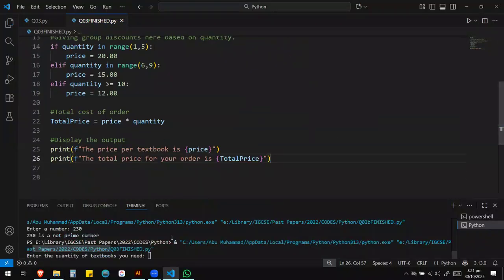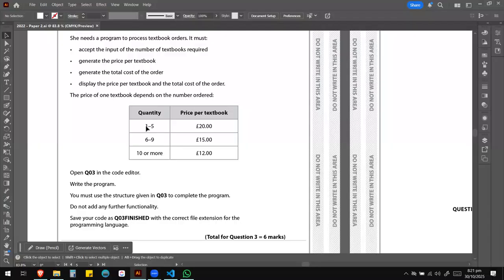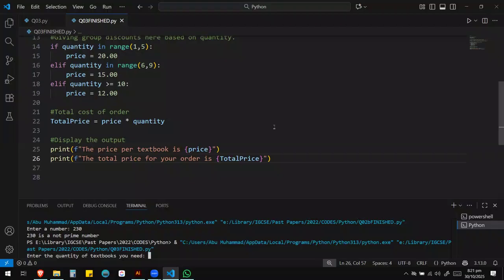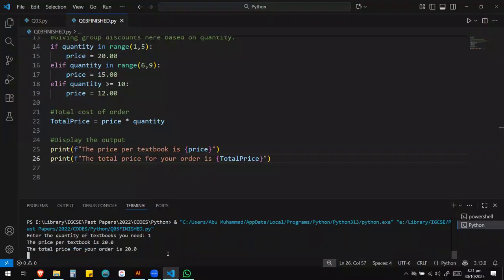Let's see how this works. Enter the quantity of textbooks you need. Let's do some testing on our code. So if I enter 1, I should get 20 as the price per textbook, and the total price should also be 20. Let's see if that works as expected. Yes. Price per textbook is 20, and the total price for your order is 20.